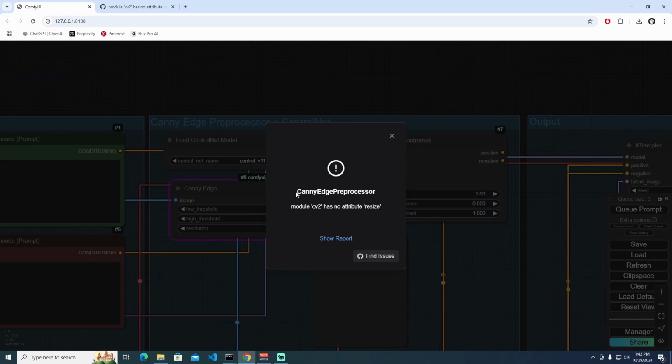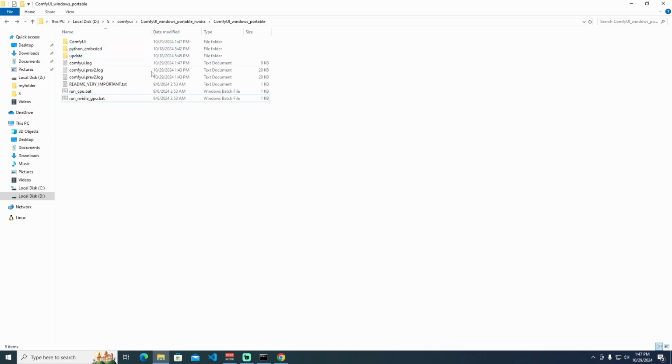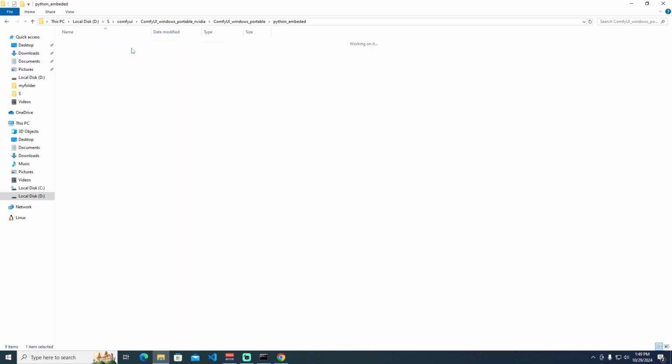In this tutorial, I'm going to show you how to solve the Canny Edge preprocessor error: module cv2 has no attribute resize. So I'm going to look inside of ComfyUI, where we see the Python embedded folder.